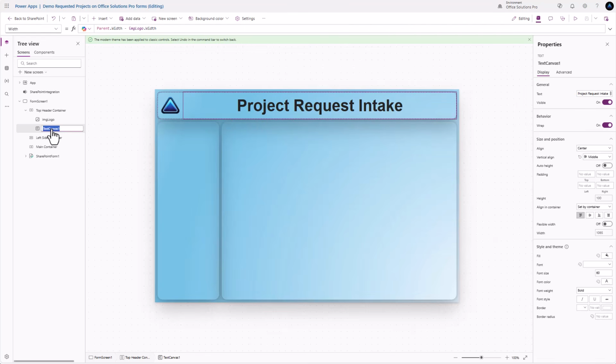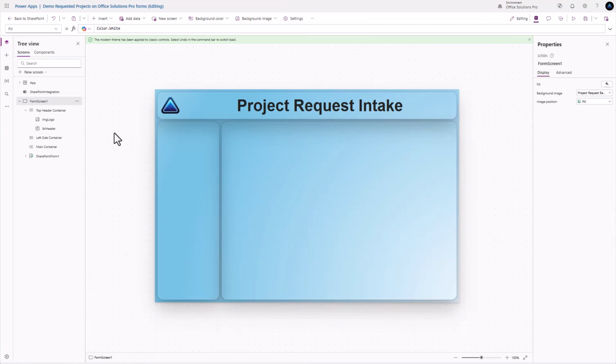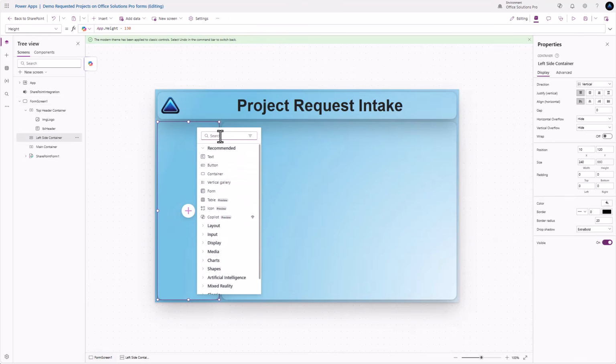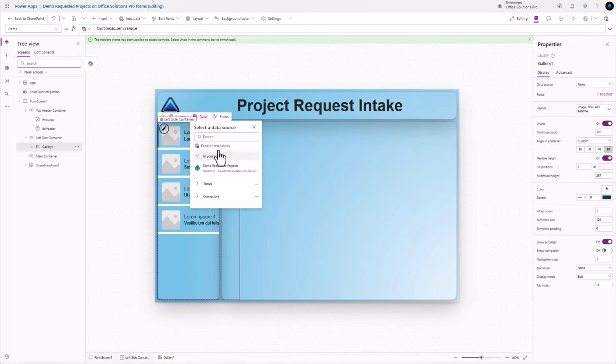And let's go ahead and change our label here. And we'll say this is gonna be our header for the label. Perfect. That's exactly what we're looking for. All right, let's go ahead and add a vertical gallery here. And now this is going to be our side navigation for our form.